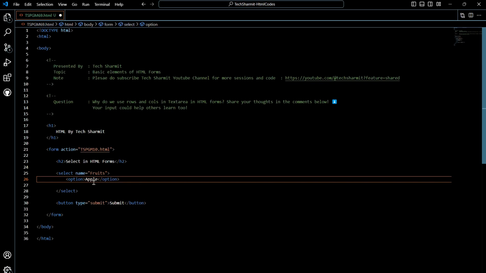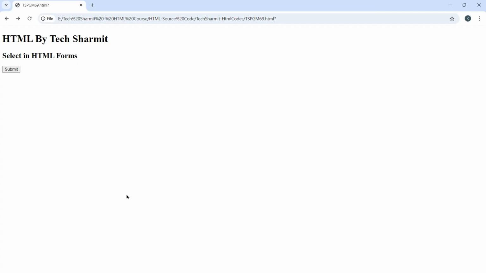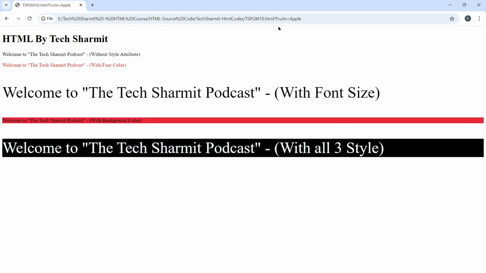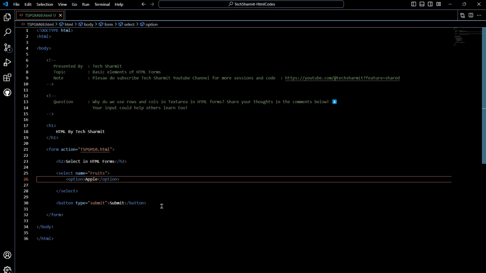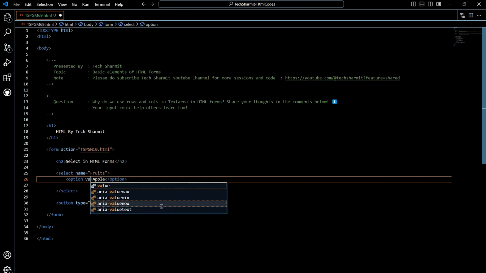Okay, now we have not set the value, so let me show you this. If I save it and refresh my code, you can see apple is coming. If I click on submit, the data has been passed, right? But it is always recommended to put the value here. Why? Because, let me show you another thing.